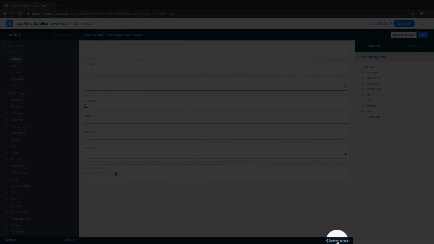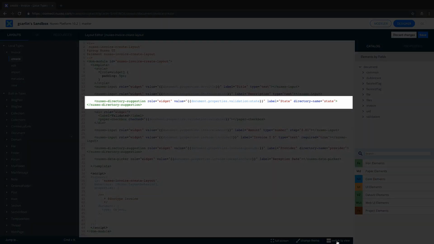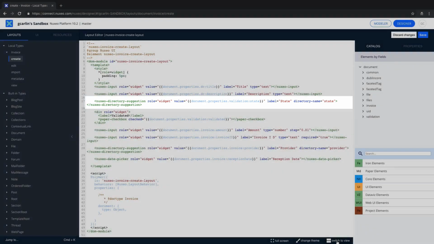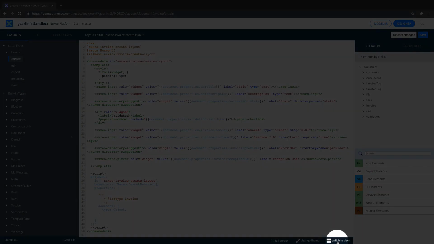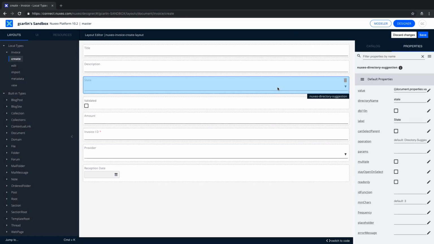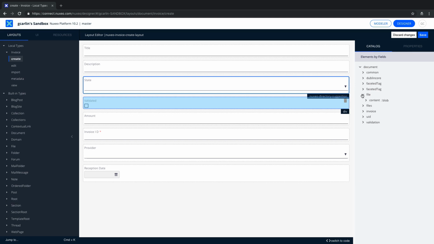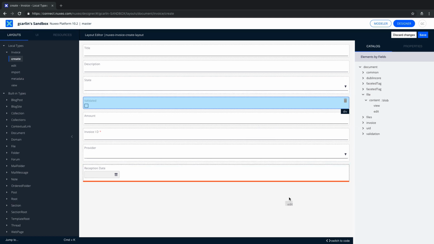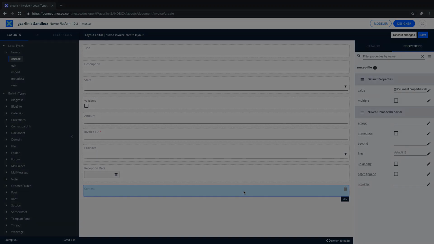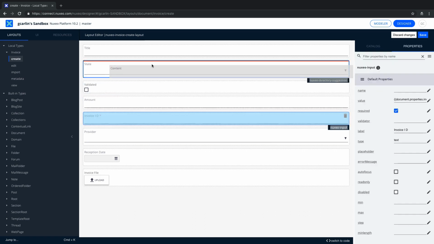For example, you can see that state property is linked to a Nuxeo directory suggestion element. You can see that View Designer has found the corresponding directory name. You can edit it either in the visual editor or directly in HTML. We can also drag and drop the element corresponding to the invoice file and edit its label. Finally, we reorder the different properties displayed in the layout from the visual editor.